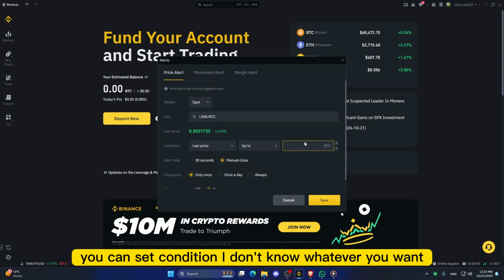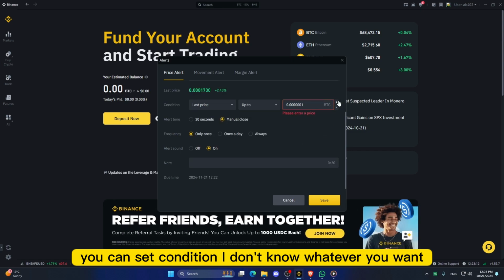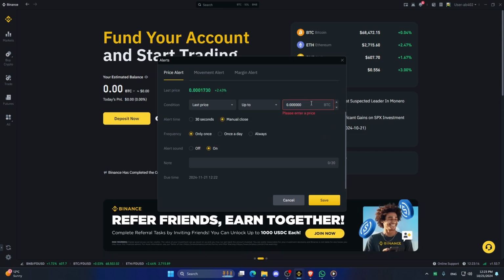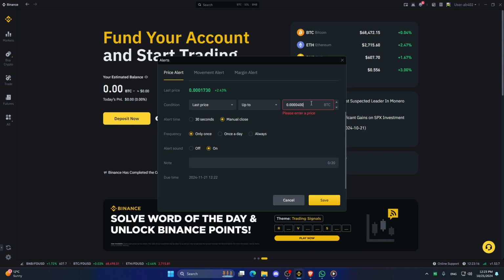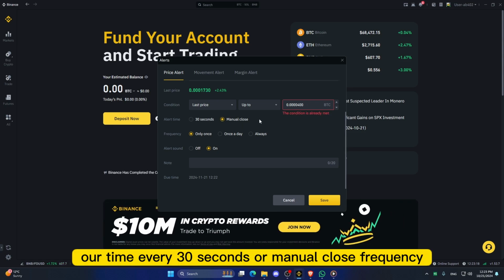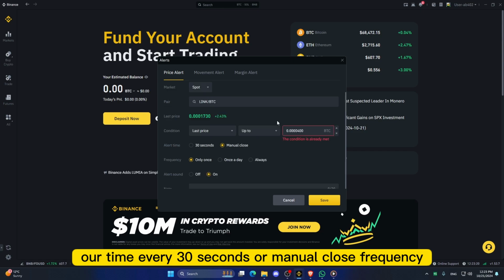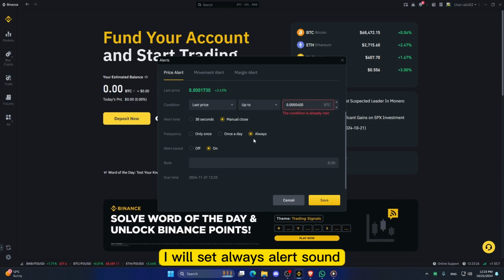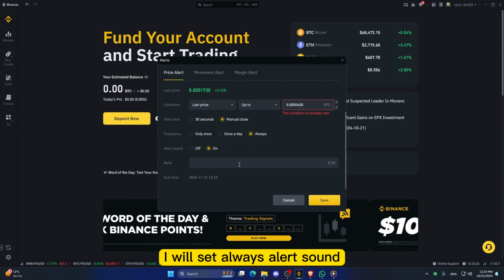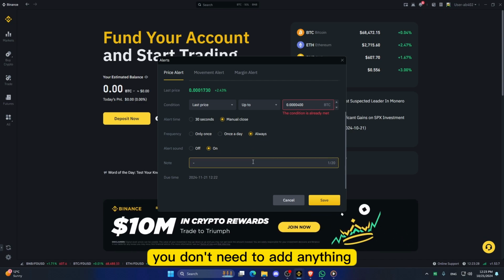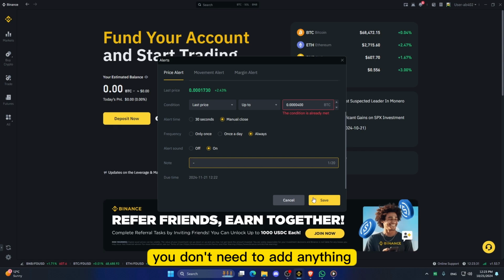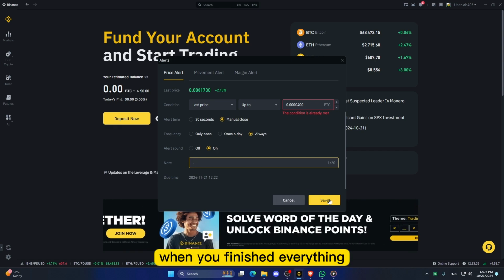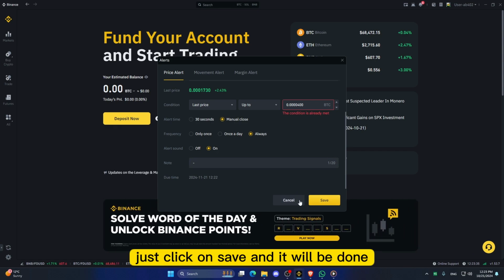You can set the condition to whatever you want. For example, alert time: every 30 seconds or manual close. Frequency, I would set always. Alert sound on. Note, you don't need to add anything else. When you're finished with everything, just click on Save and it will be done.